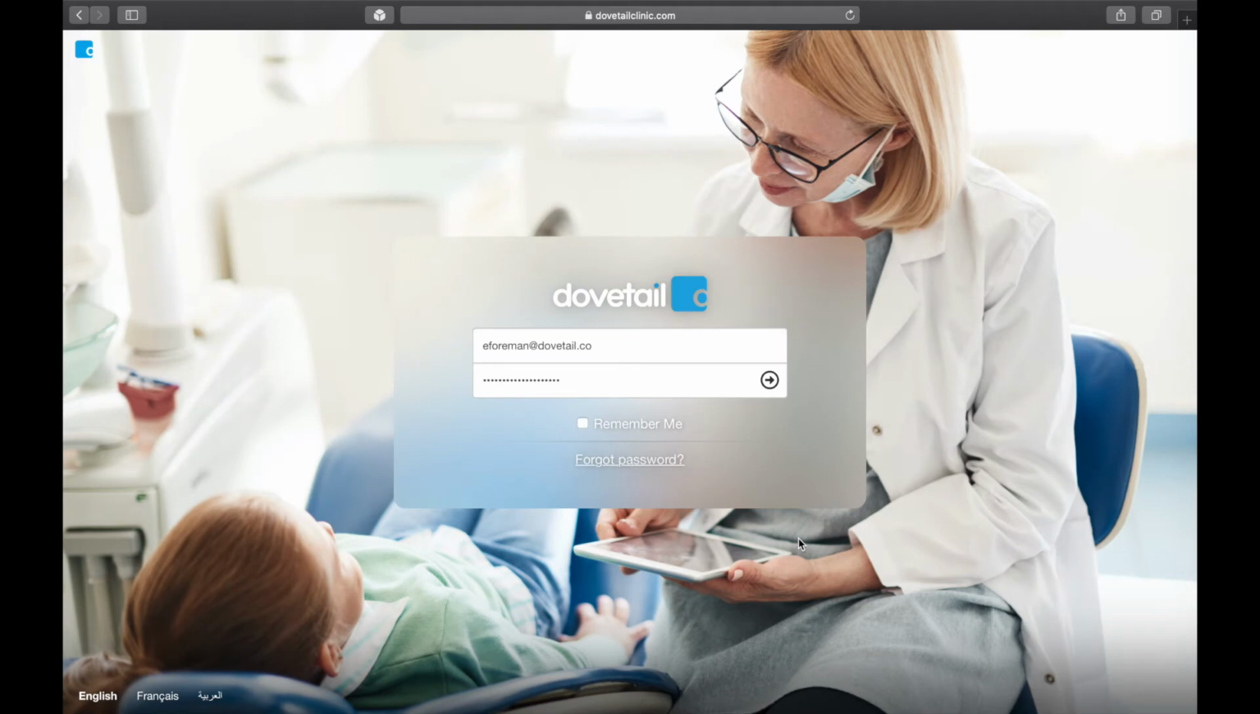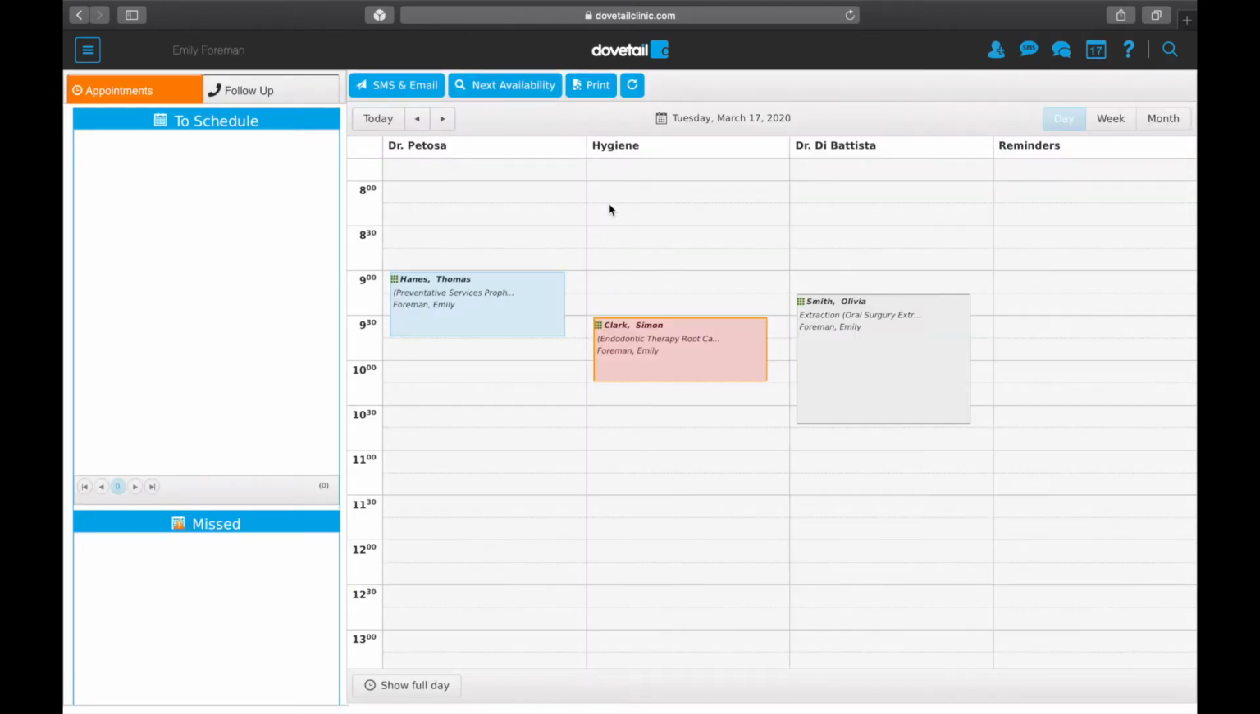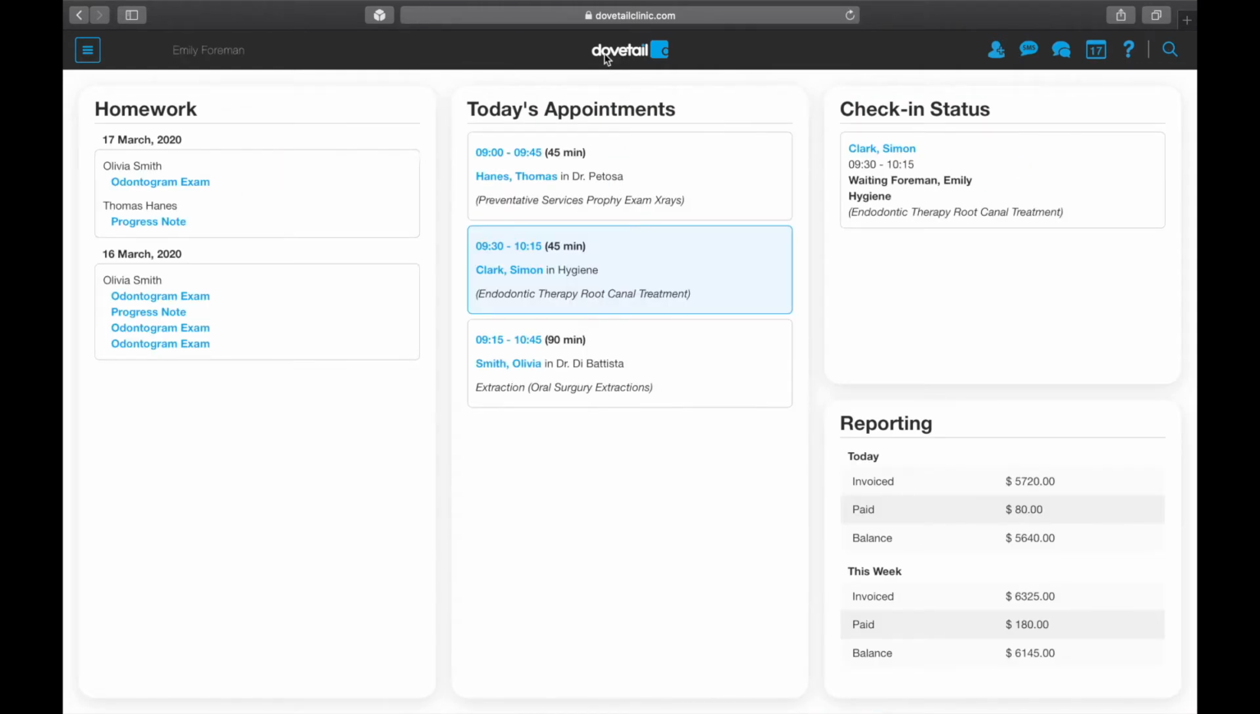You can log into Dovetail using an internet browser like Google Chrome or Safari on any computer, tablet, or smartphone. Once you log in, you can access your dashboard to get a quick overview of your day. Here you can view things like outstanding homework tasks and the check-in status of your patients, so you always stay on top of what's next. Next, let's walk through a patient appointment to see how Dovetail can streamline your workflows.